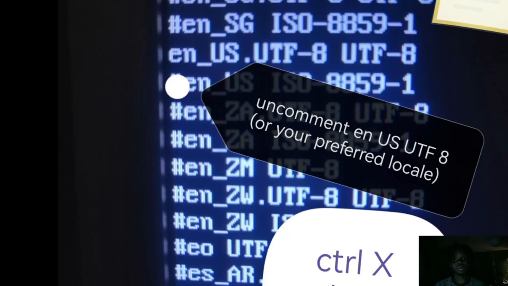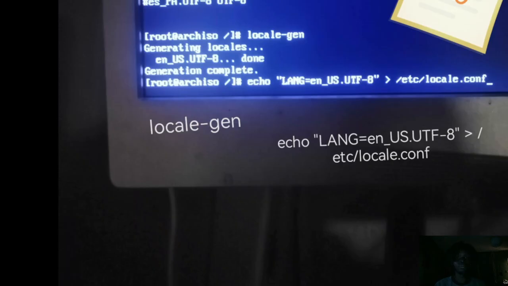Once you're in that editor, you're going to get a long list of the different locales. Depending on where you are in the world, you want to choose that. I think there's Europe, there's pretty much everywhere, but the standard is en_US.UTF-8, and it works for most systems. Just uncomment that, and by uncommenting is just to remove the hashtag for that preferred locale that you want. Once you're done, hit Ctrl X, save it.